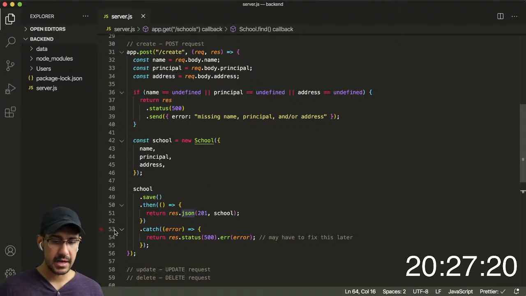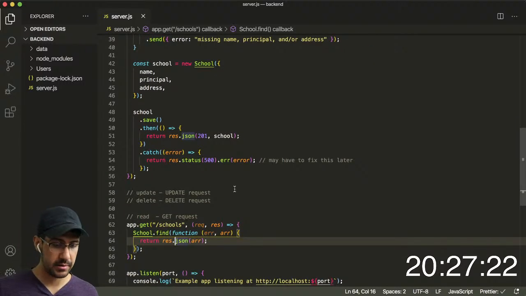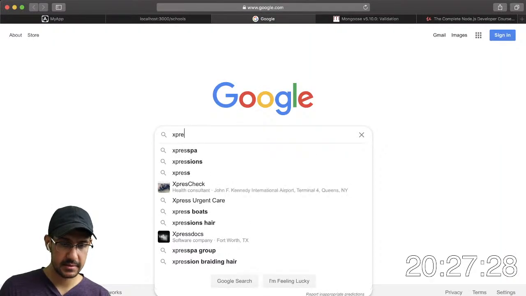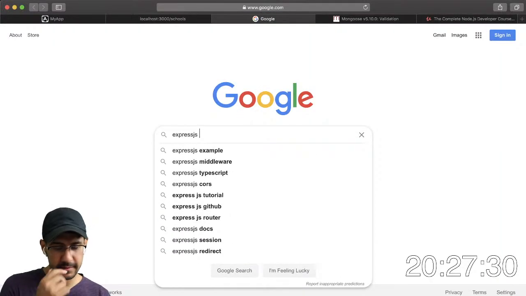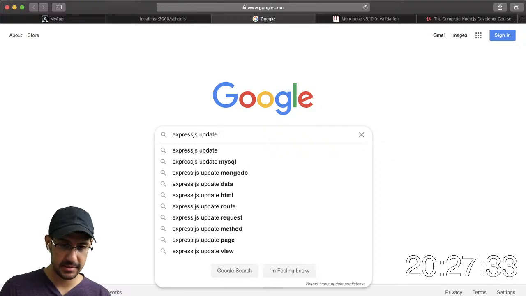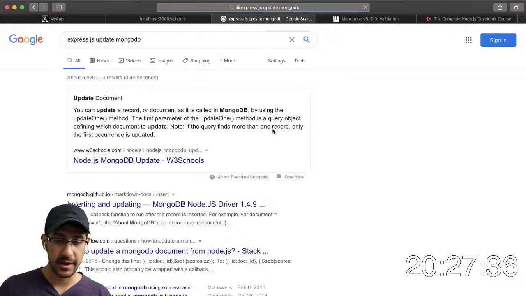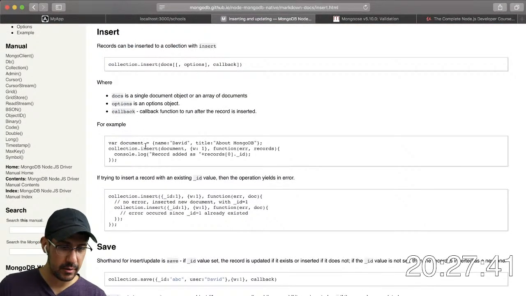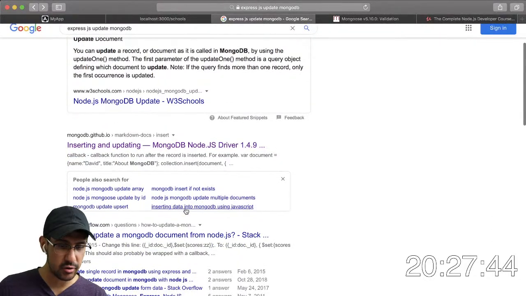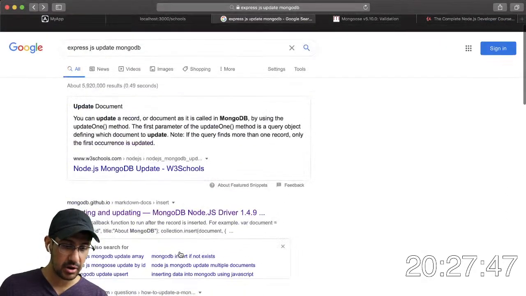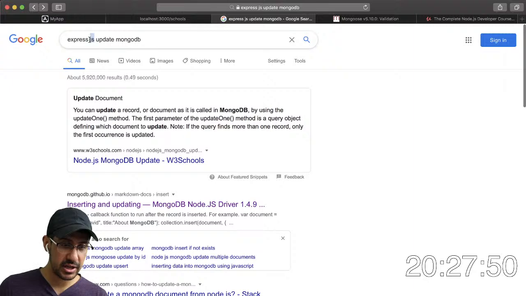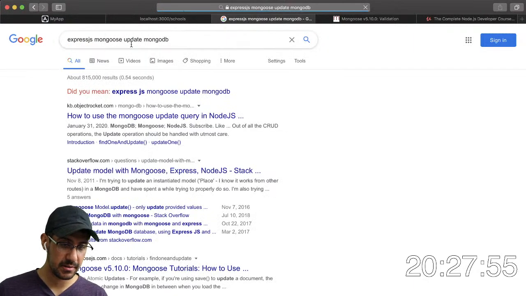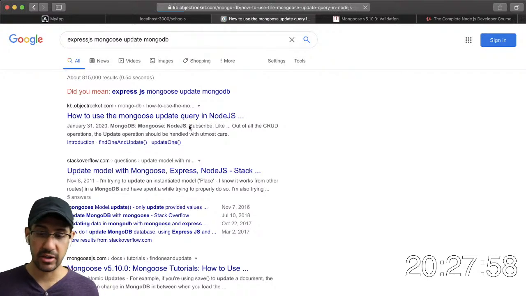You know what? Let's see if we can get the update and delete parts working. Okay, so let me go over to Express.js and I'm going to do the update mongoDB. Let's see what we can find there. Oh, this is not what I want because it's going to be using the mongoDB driver, but I want to use mongoose. So Express.js mongoose update mongoDB. All right, this one's from January 2020, so it's pretty recent.